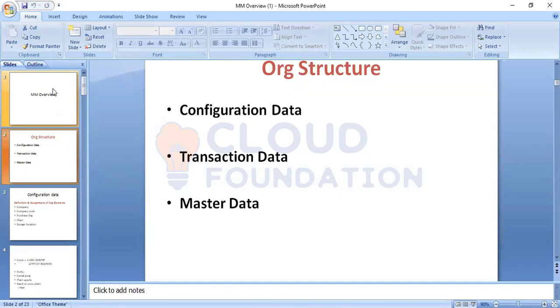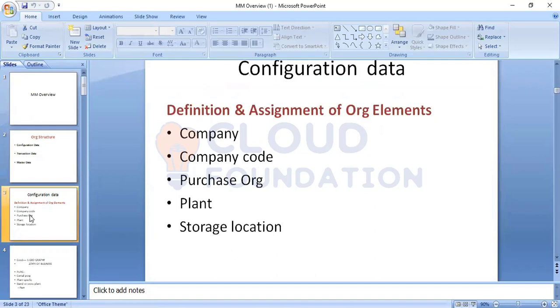So generally, any enterprise organization has three types of data. One is configuration data, another one is transaction data, and another is master data. In the configuration data, first we are going to deal with the organization data. This organization or enterprise structure has different elements: company code, purchase organization, plant, and the storage location.